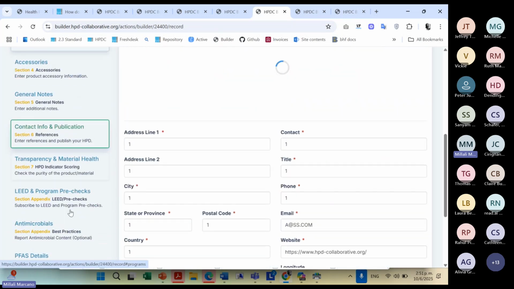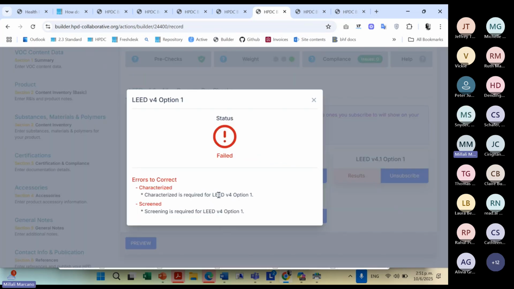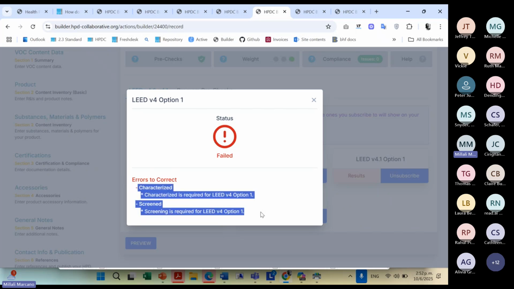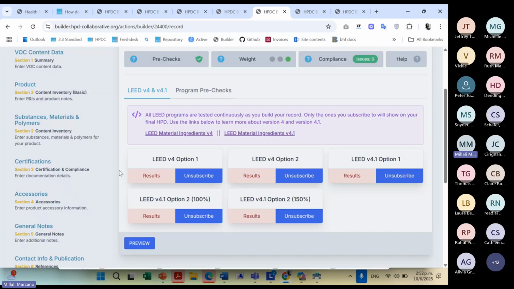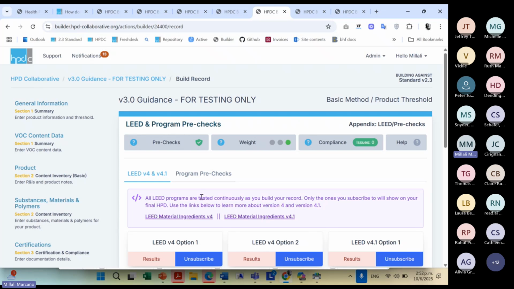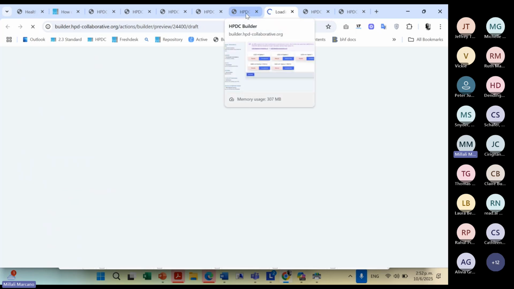And once the HPD is complete, which is where it's recommended, but still the LEED pre-check shows red. Why? Okay, I'm missing characterized and it's green. What does this mean? This is very common, because you don't see a field called characterized and screen in the HPD. So if you go back and try to find where that is, you're not going to find anything. So that's where you can preview the HPD, which you can do anytime in the process, to see how it's looking.